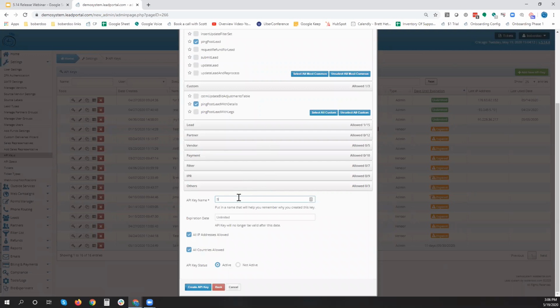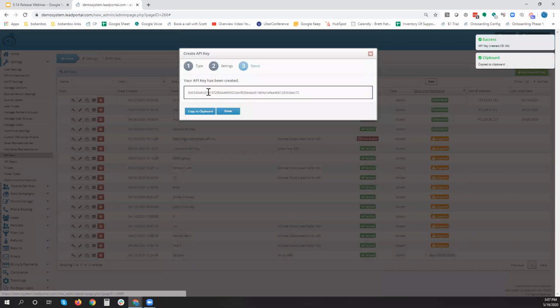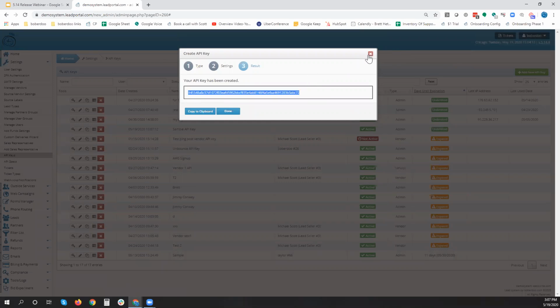We can then name this, and again, set the expiration date. Depending on the use case, we can allow specific IPs or countries, depending again on that use case and how much control you want to have over who is accessing your lead system. When we create that API key, we're just going to go ahead and copy that to the clipboard, and pop that into our email to be delivered along with the rest of the specifications.